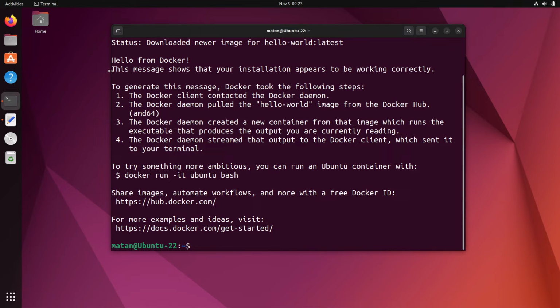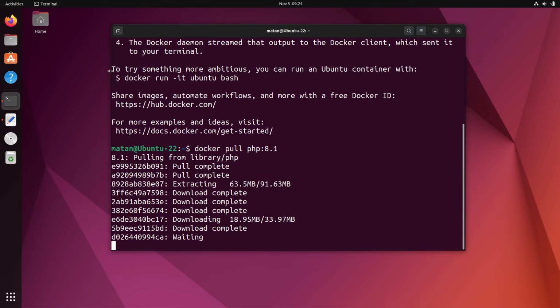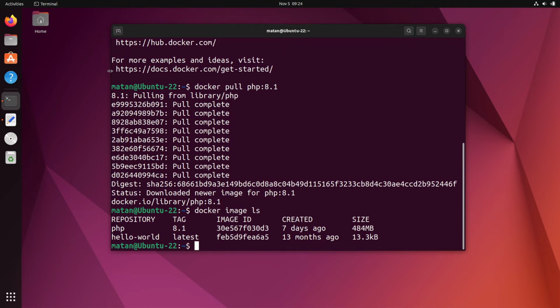Now that we have Docker installed, it's time to download the PHP Docker image. I'm going to use PHP 8.1, so that's the image I'll download. And the PHP Docker image is being downloaded. And if we now run docker image ls, we can see that we now have two images, PHP version 8.1 and the latest version of the Hello World image.